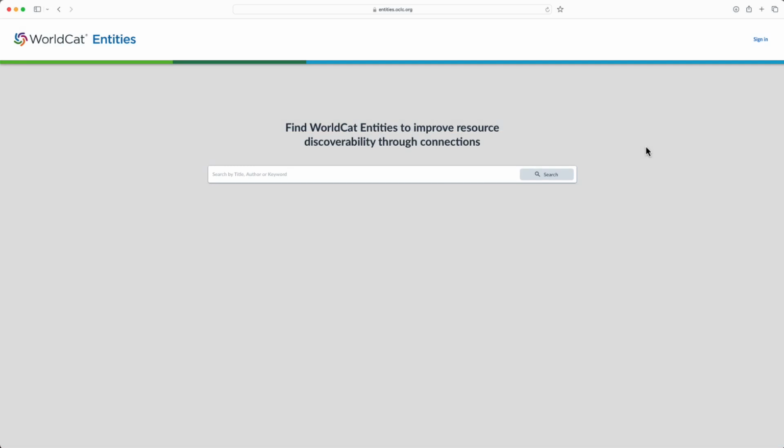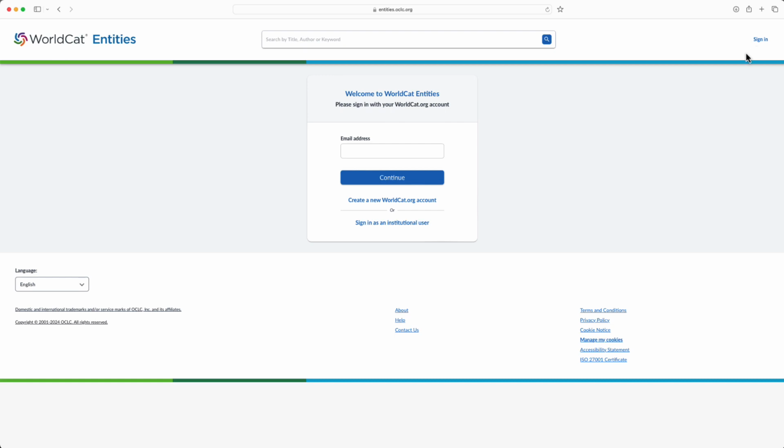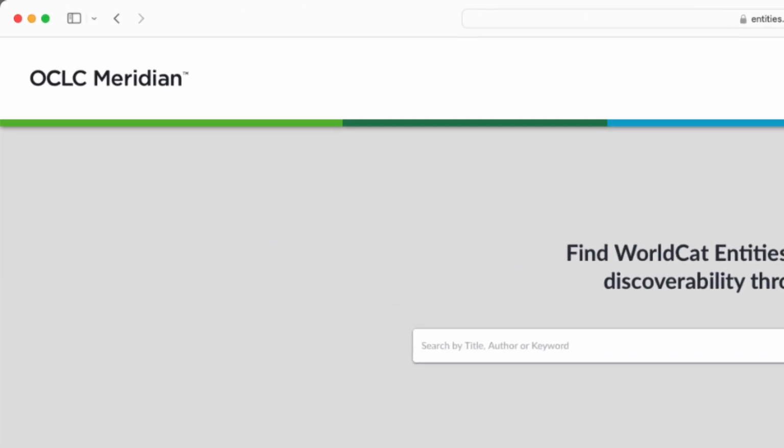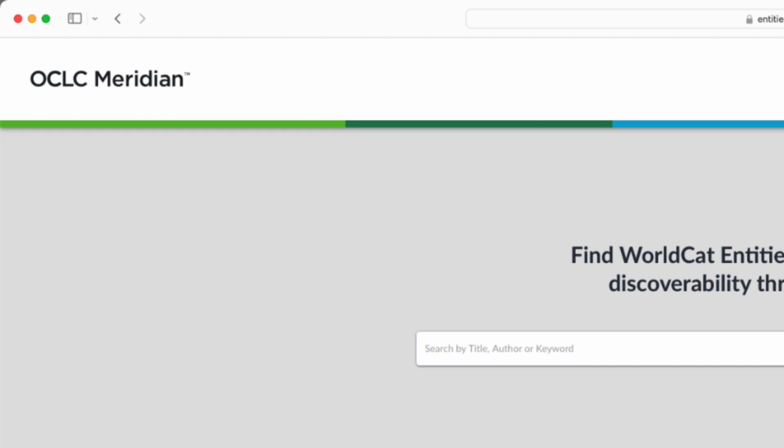From the OCLC Entity site, click the Sign In button from the top of the screen. Then, sign in as an institutional user with the account that is now assigned the Entity Management role. Note that after we log in, we can now see the OCLC Meridian logo in the site's banner.